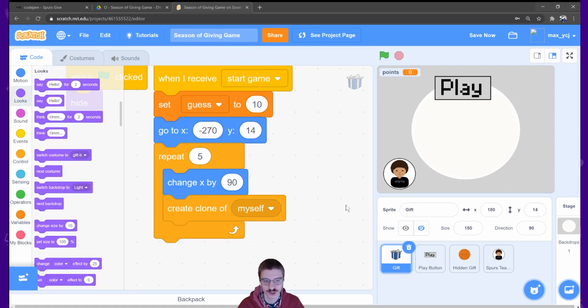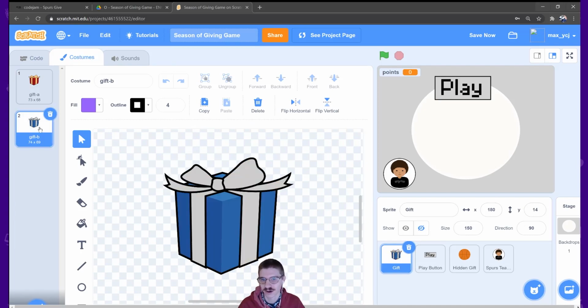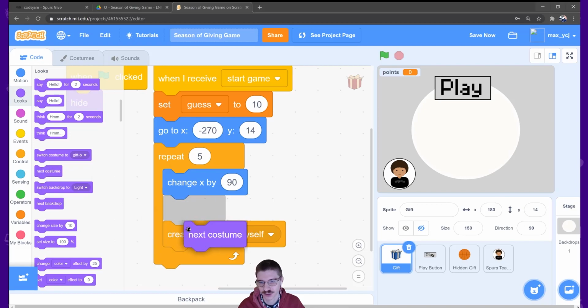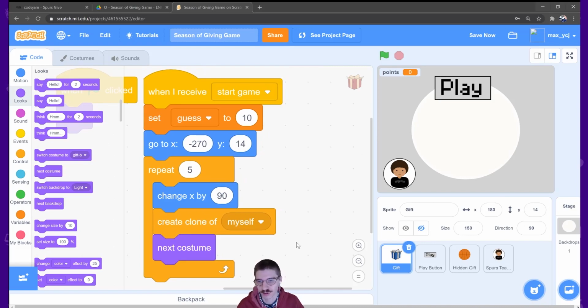Just to change the colors a little bit. If you go to costumes here, you'll notice this gift sprite comes with 2 different costumes and they're different colors. So what we can do to have alternating colors is go to the looks palette over here and grab a block that says next costume. And what this will do is just cycle through, since there's only 2 costumes, it'll alternate the costumes. Awesome. So that's one big chunk of code.